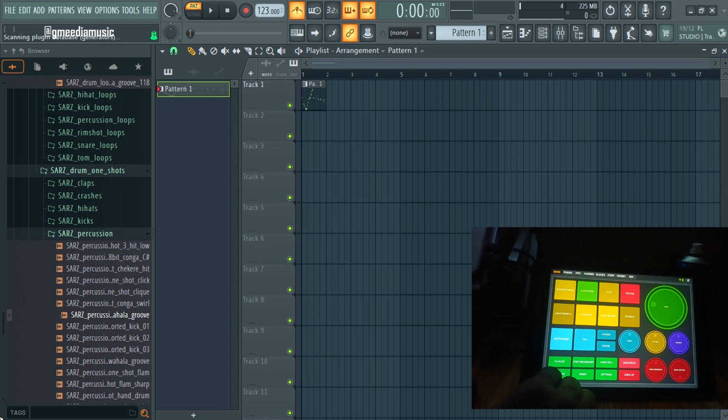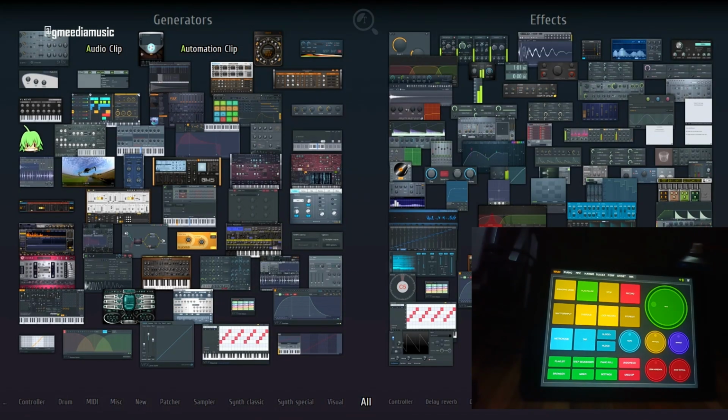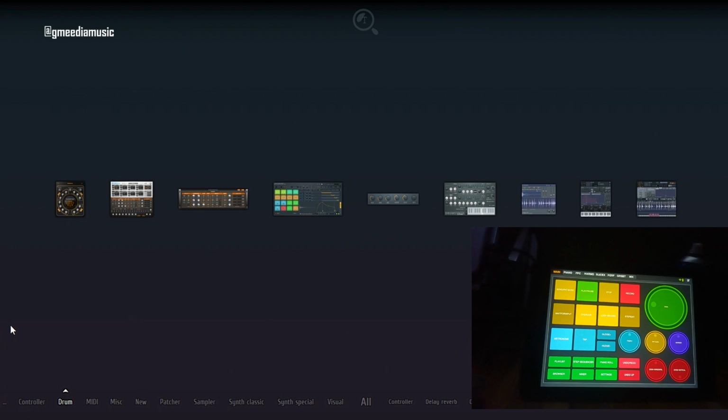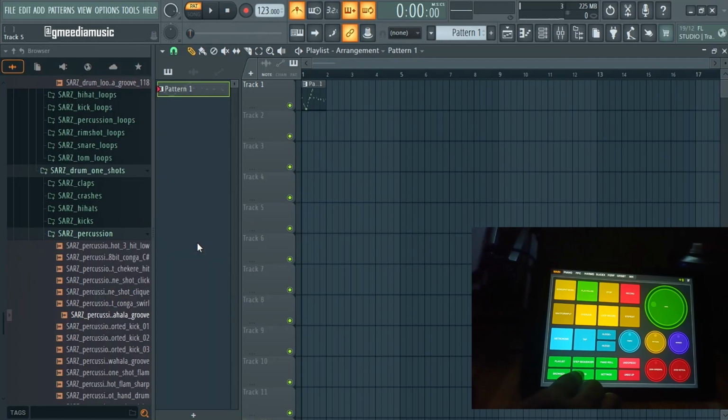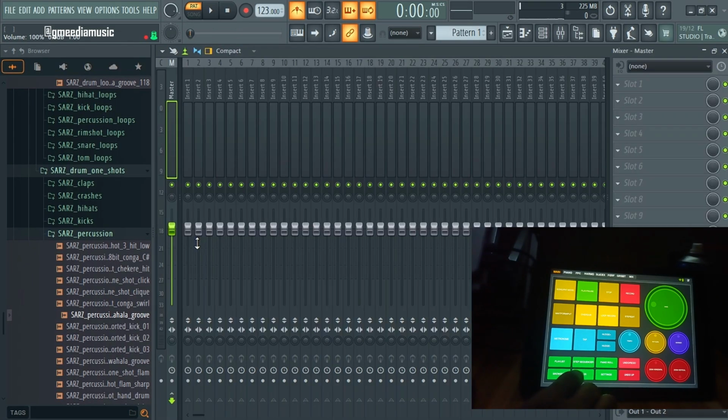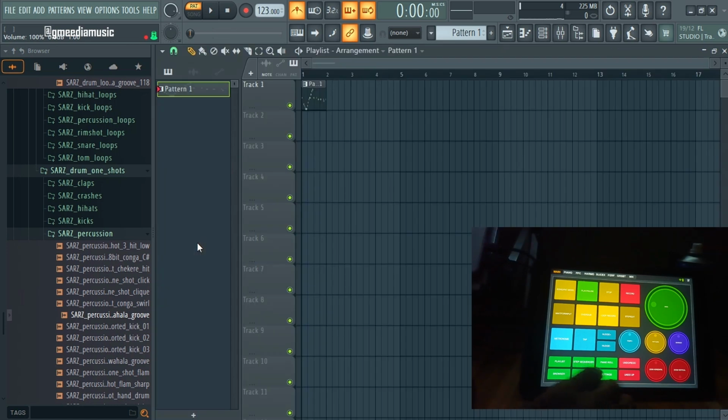Then we have the browser section that shows you the plugins you have. You can just select from. So you have various plugins here. So we have the mixer, another nice feature if you want to quickly go to the mixer. Then we have the settings to take you to the settings quickly. Then we have the undo redo.